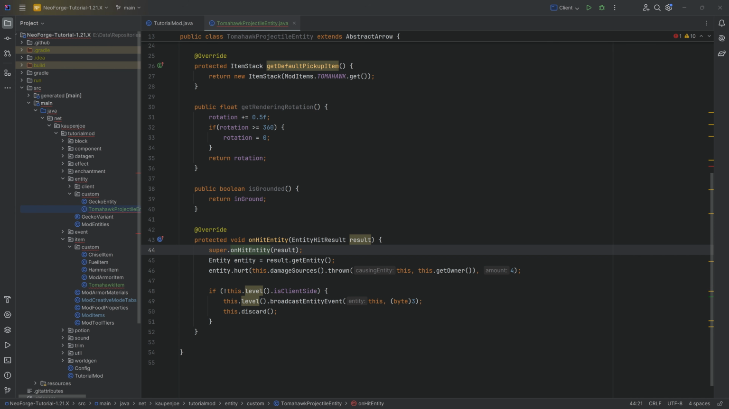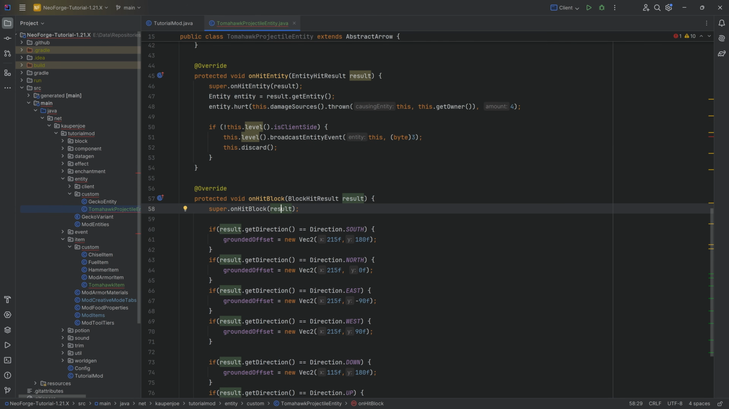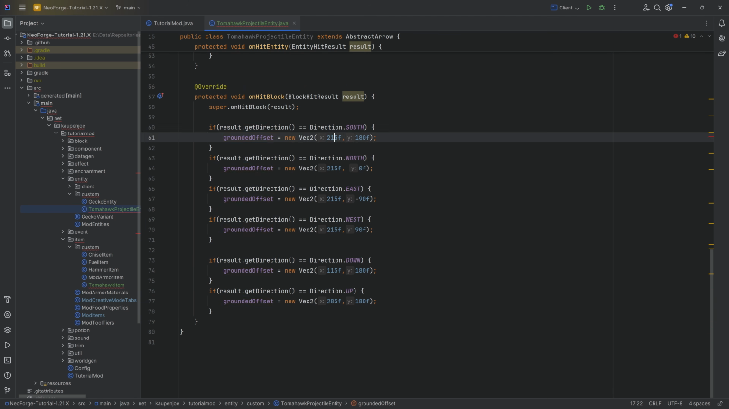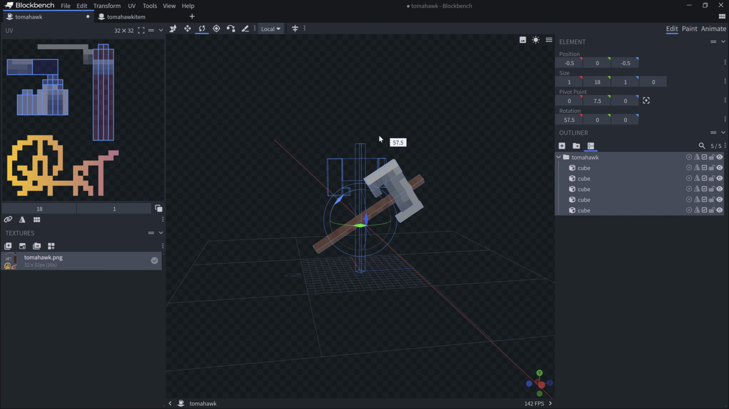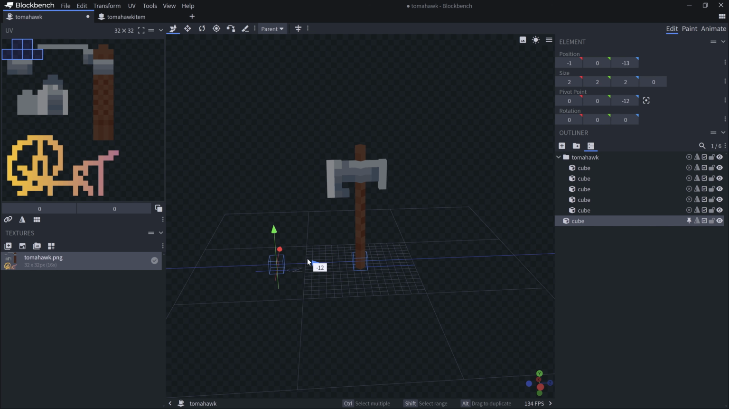And then one last method that is not a custom one, but the contents are custom. That's going to be the onHitBlock method. And that is going to look kind of like this. Now, what you'll see here is that we have this grounded offset, which is the vector 2. And we set this depending on what side of the block you hit with this entity. And the reason why that is the case is because when the entity flies away, right, and then it hits a block, it doesn't matter where it hits it, but the idea is that if it hits a block, and the block is going to look kind of like this.